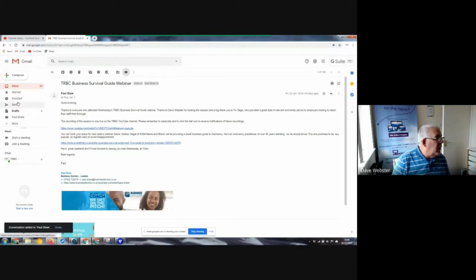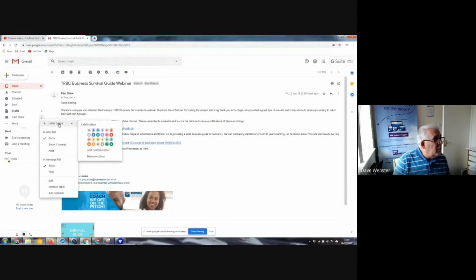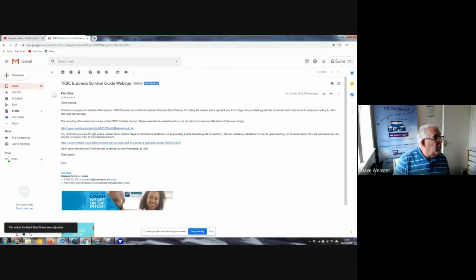You can make things easier. You can set up colors to the label. So I'm going to obviously put the Paul Shaw one as blue, and you just do it simply like that.